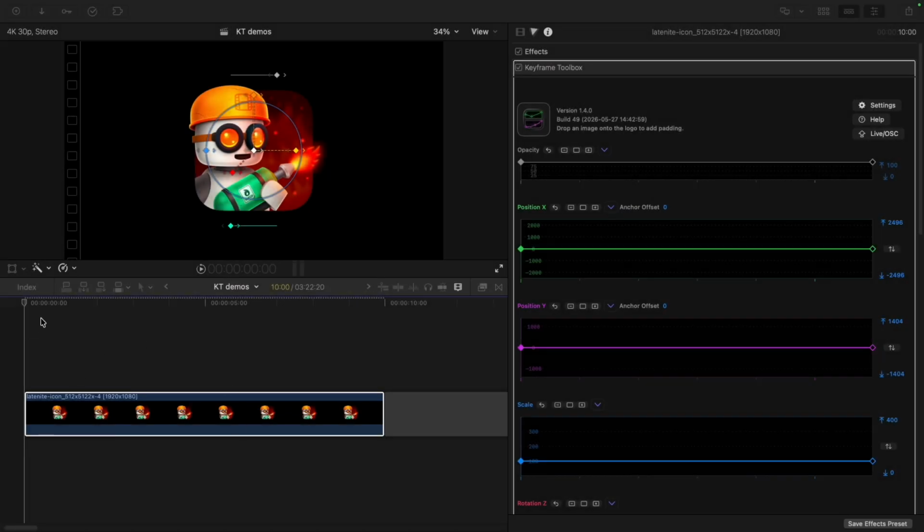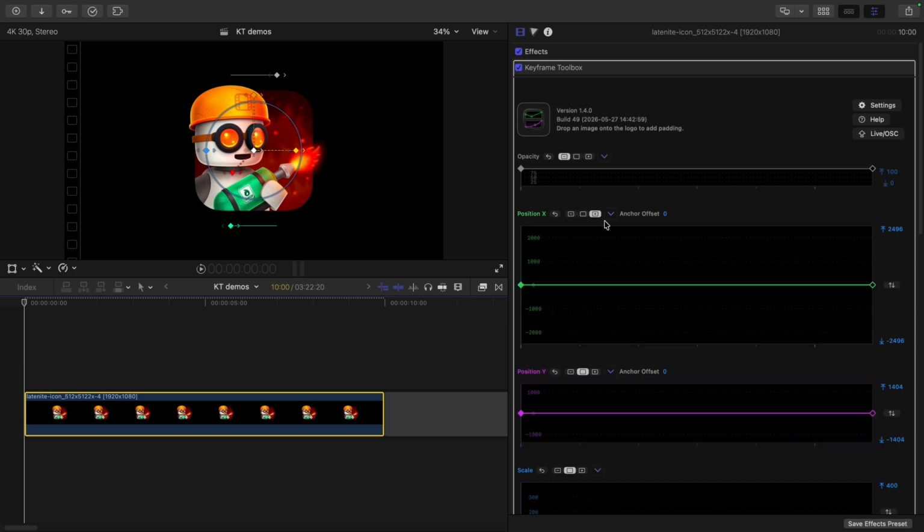Now I've got an icon on my timeline and I've already applied the Keyframe Toolbox effect. For this I'm going to be focusing mostly on position X and Y. Let's start with position X. So let's say I want the image to move onto the screen and finish moving around there.